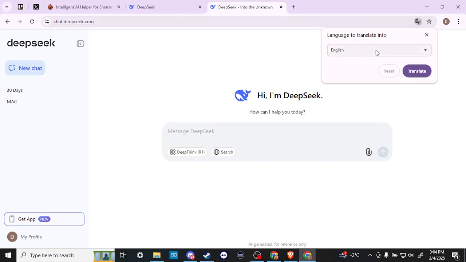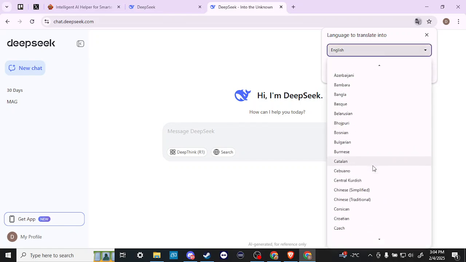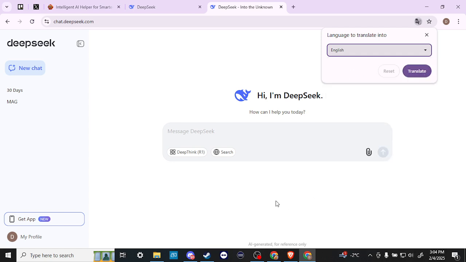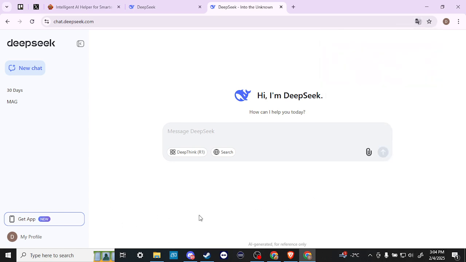Click on that. And then from here, you can see that there are a variety of languages that you can choose from. So as long as you're set to system in DeepSeek, then it will default to that language. Otherwise, they have the default languages of English and Chinese that you can use there quite easily to get to. And that's all there is to it.